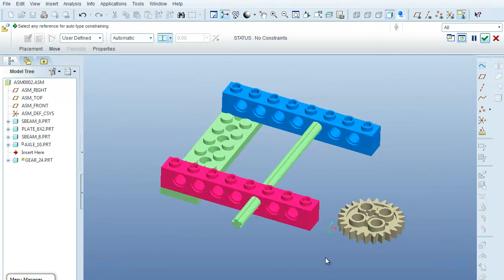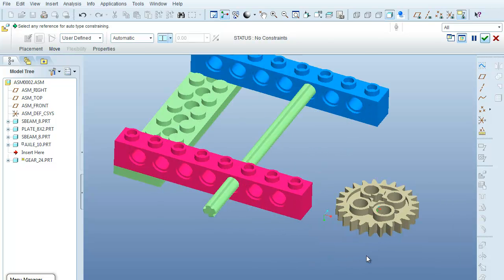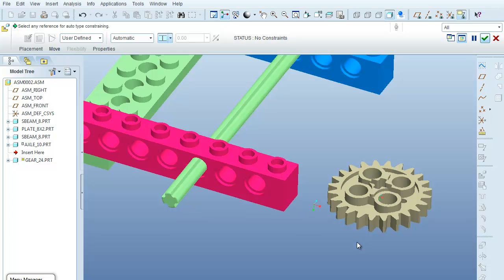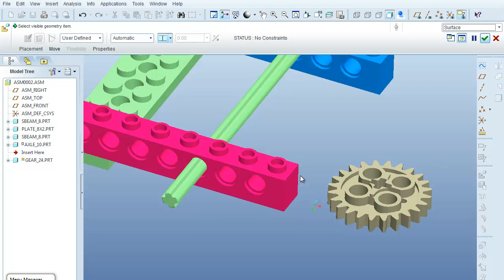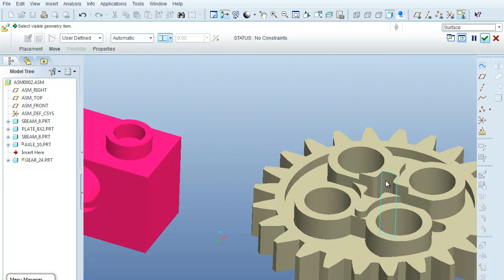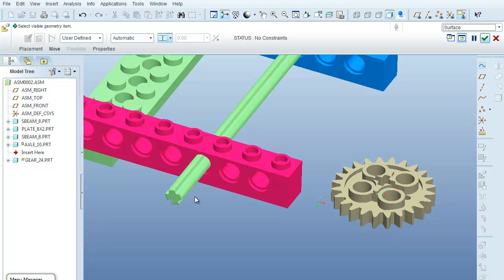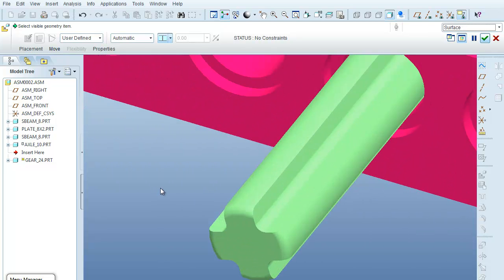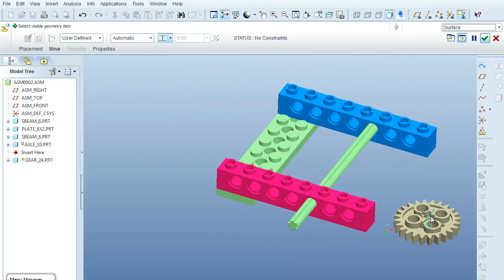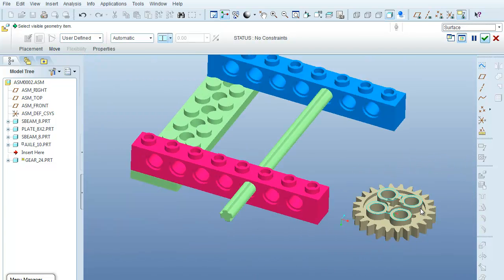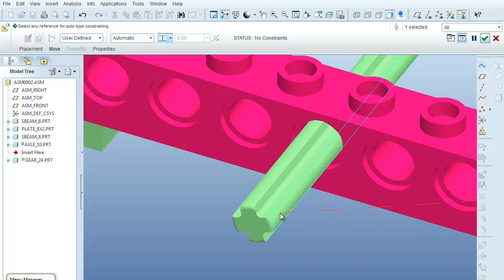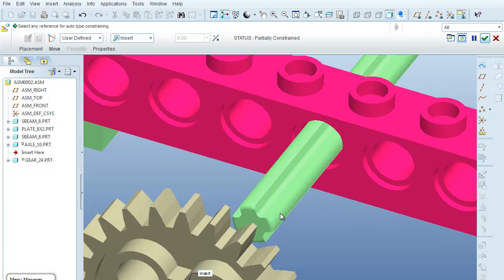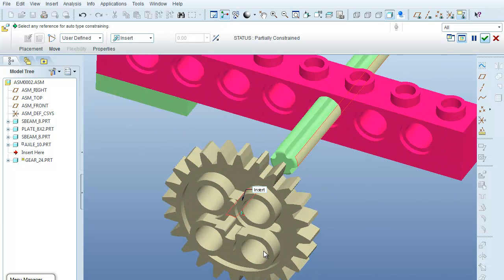And there's the part. Now, I'm going to allow it to use the automatic constraints, and what the constraint is going to be is I'm going to come in here, selecting a surface. I'm going to select the surface of the gear that is going to mate with the surface of the actual part itself. So I'll just select this surface of the gear, and then come over here and select the corresponding surface of the axle. And that puts the two of them together.